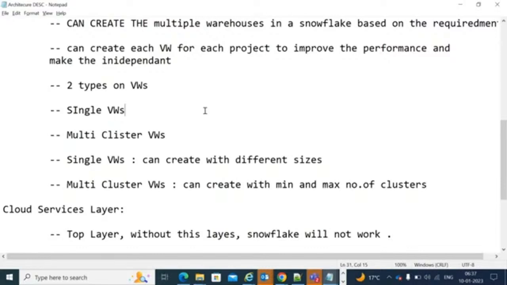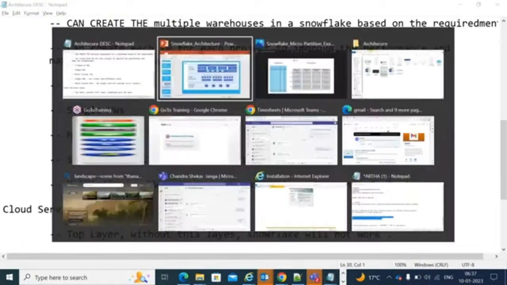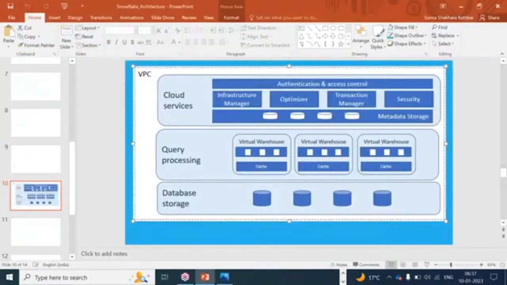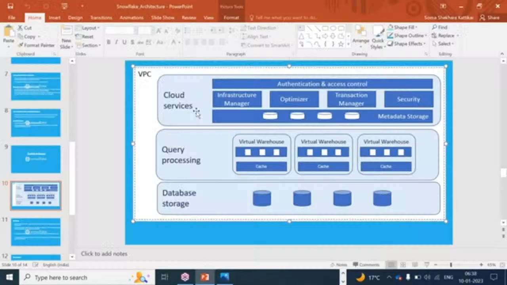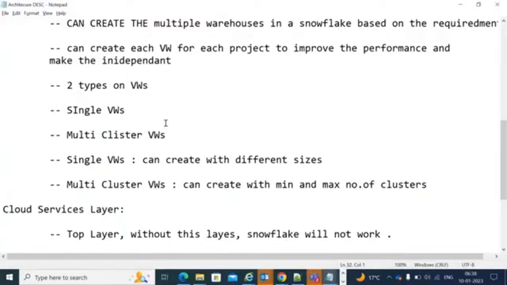We will see the component in detail. So for now, we can say that this query processing layer is a virtual compute warehouse, and the virtual compute warehouse provides the hardware resources to your Snowflake. Guys, any doubt here?